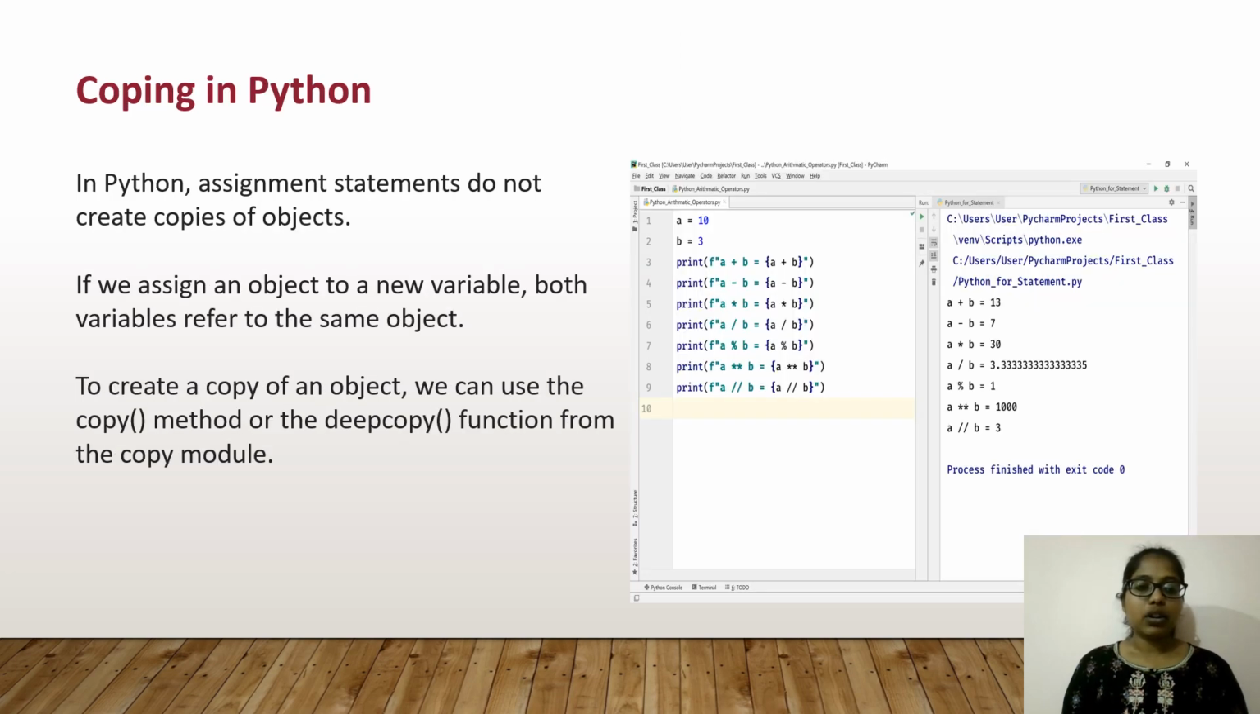Copying methods in Python. In Python, assignment statements do not create copies of an object. If we assign an object to a new variable, both variables refer to the same object. To create a copy of an object, we can use the copy method or the deepcopy function from the copy module.